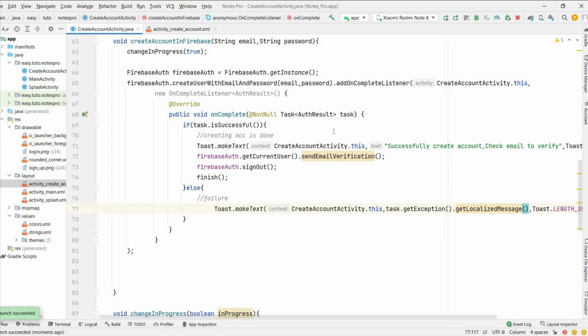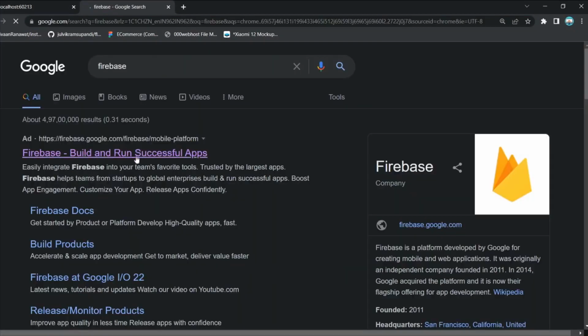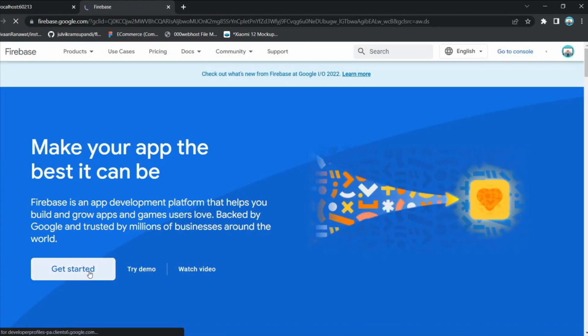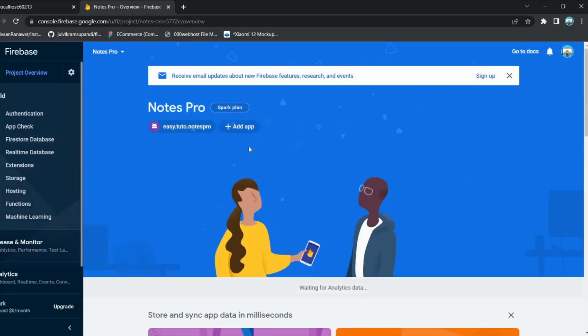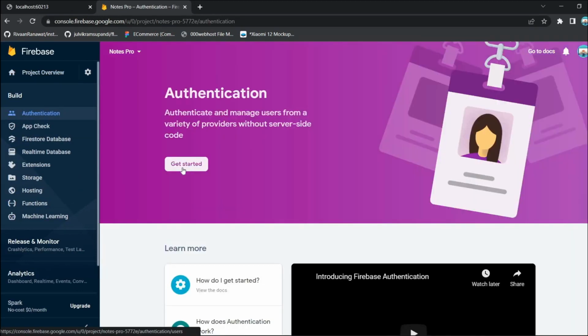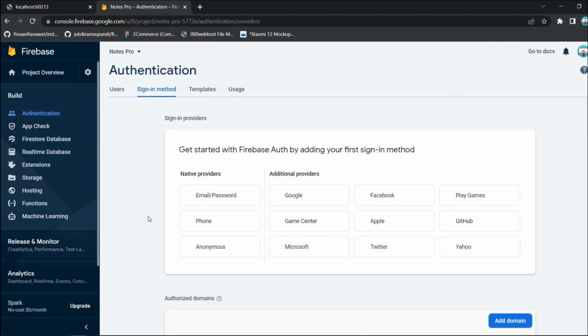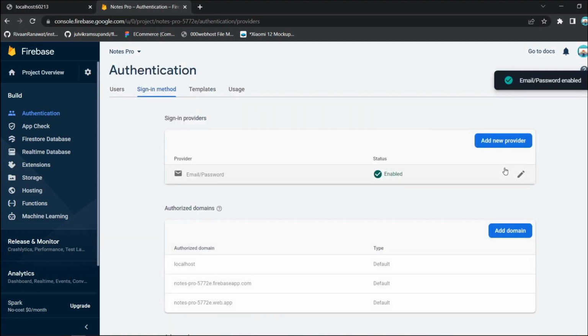So to make this authentication work, we have to go to Firebase and enable the authentication. So let's log in to Firebase. We have already created the project. Go to Firebase, get started. Select your project that you have created, that is Notes Pro. From here we have to enable the authentication. Go to the authentication tab over here, click on get started. We have to select the sign in method. We are using email password. So click on this email password and click on enable over here, and you can click on save. Now our email password is enabled over here.